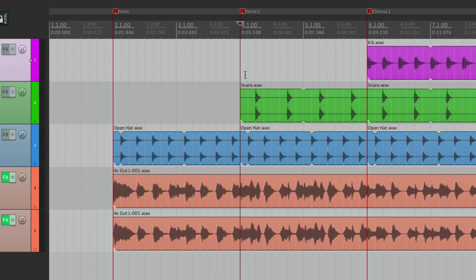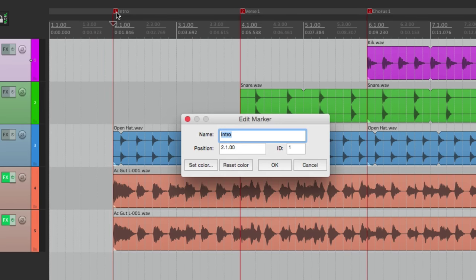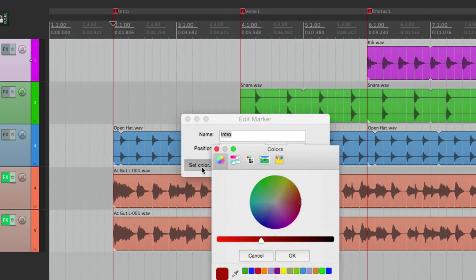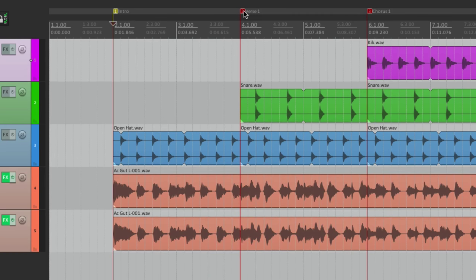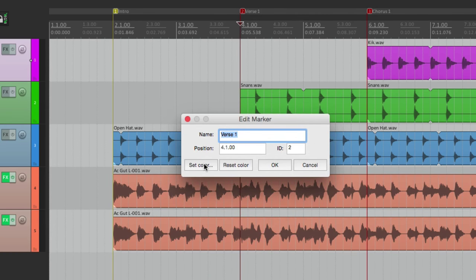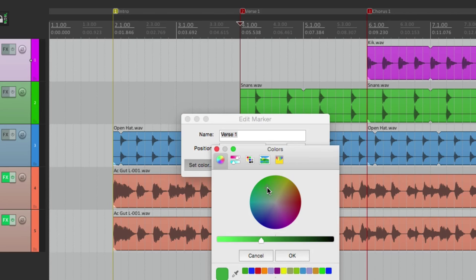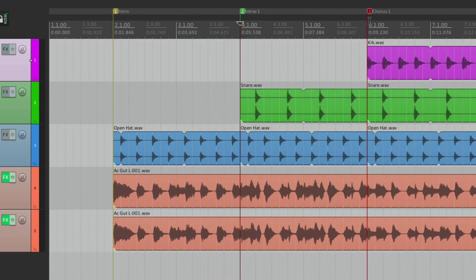Now we could also change colors of our markers. Let's double-click them, which will also allow us to edit it, and go here to set the marker color. Click it. Let's make it yellow. Let's make this marker green, and we'll keep this marker red. So now we can tell by color what part of the song we're in. The intro is yellow, the verses are green, and the choruses could be red.